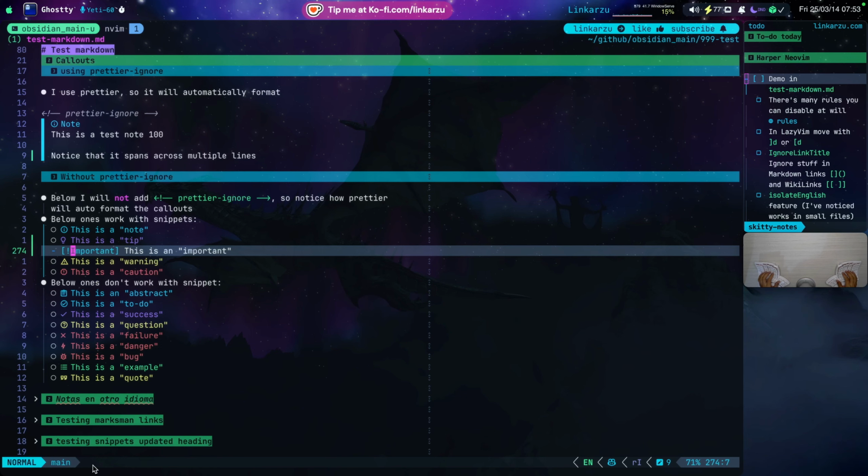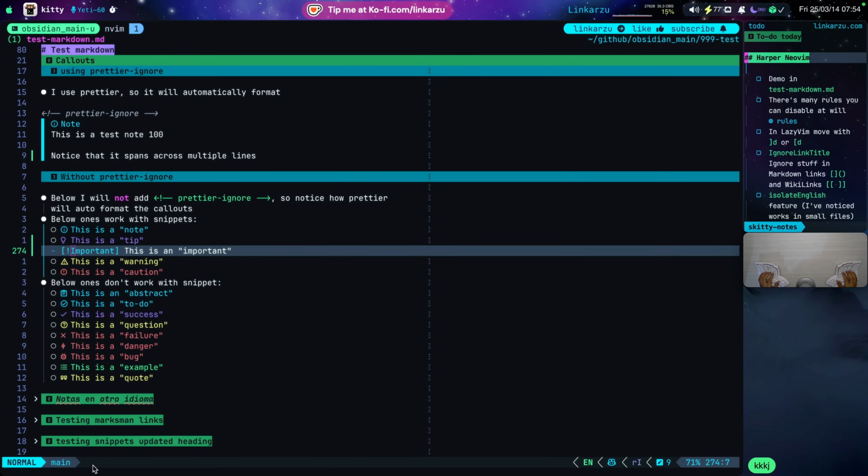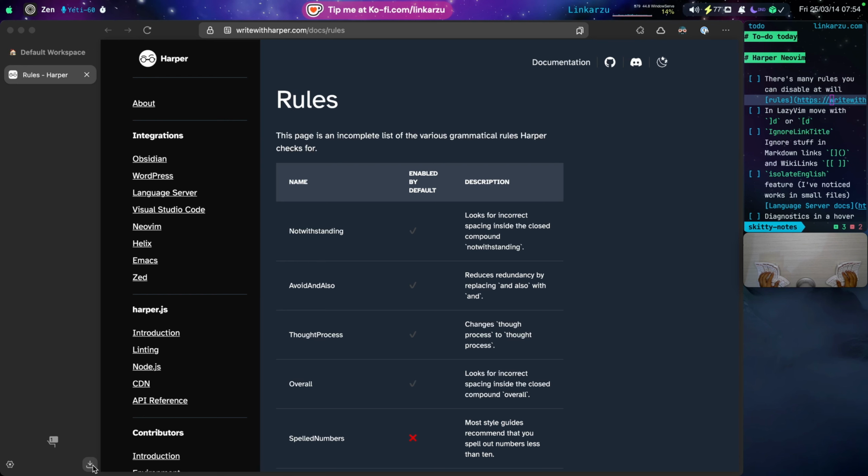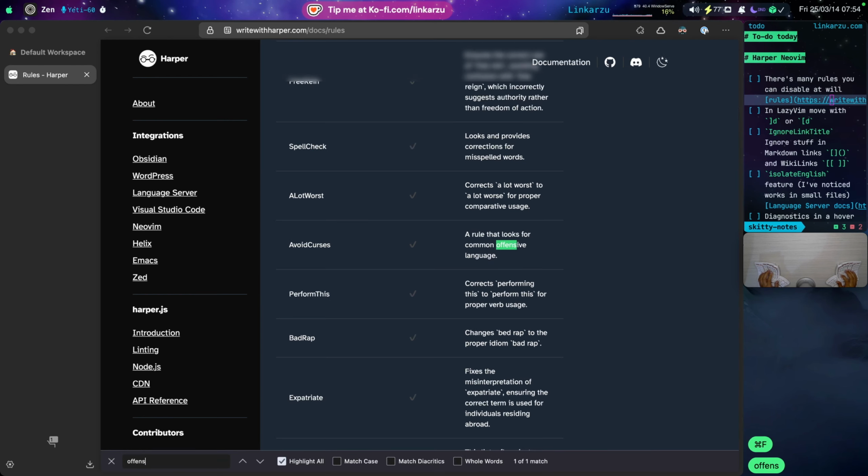So what is this? Is this a plugin or what is it? We're gonna go over the tool in a little while, but first, let me just show you how to disable the rules. Here on the right-hand side, I notice that I have some tasks. I'm just gonna mark this as done. The rules, you can disable them at will. I'm just gonna open this. It takes me to this rules section. And let me search for something here. I'm just going to search for offensive.